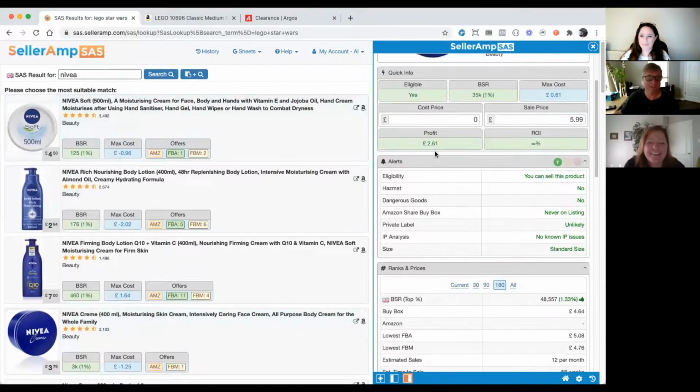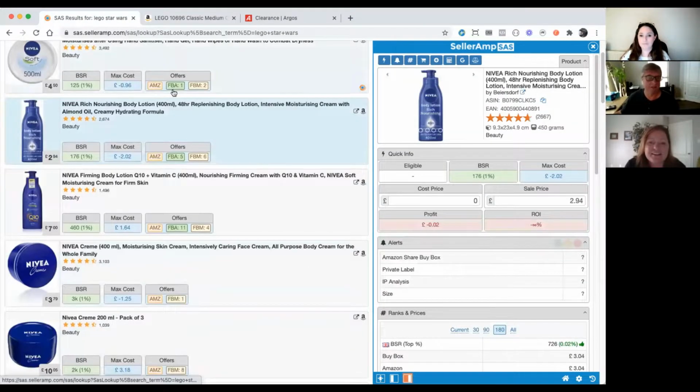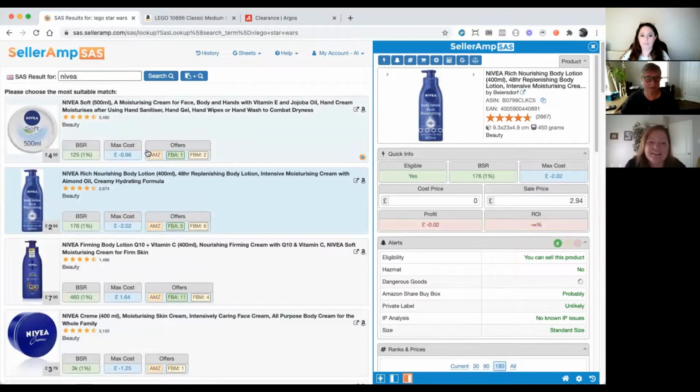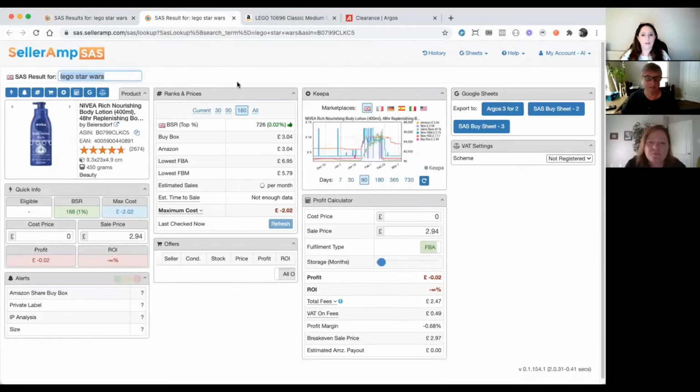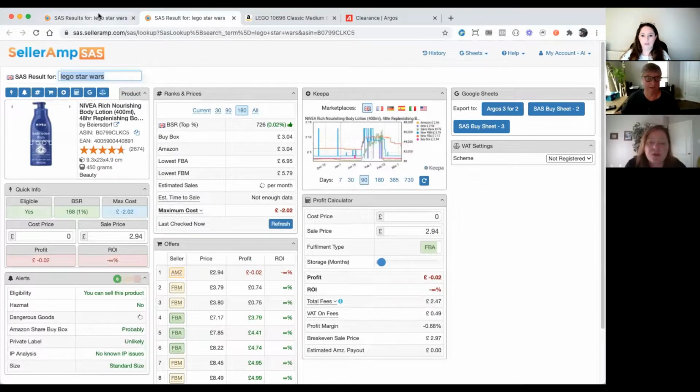Then, if you didn't want to see it, normally just clicking it will show it in the extension. If you wanted to open the full SAS page, you could just click on the title. If you wanted to open the SAS page in a separate tab, you can click on this icon here, and that'll open it in another SAS tab like that.